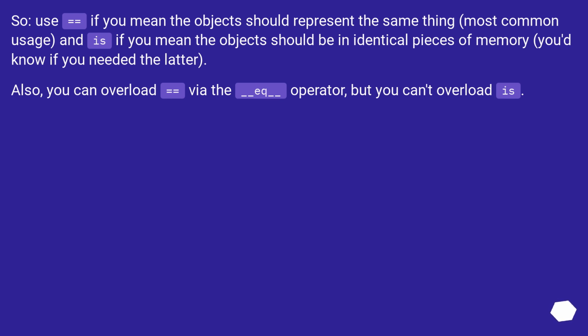So, use "==" if you mean the objects should represent the same thing, the most common usage, and "is" if you mean the objects should be identical pieces of memory. You'd know if you needed the latter. Also, you can overload "==" via the __eq__ operator, but you can't overload "is".